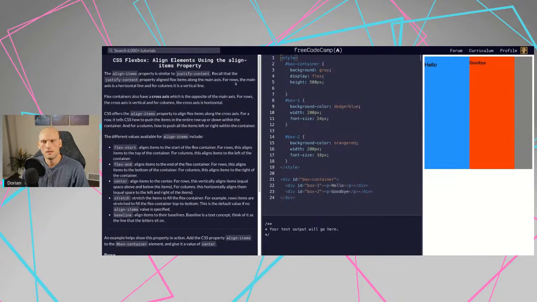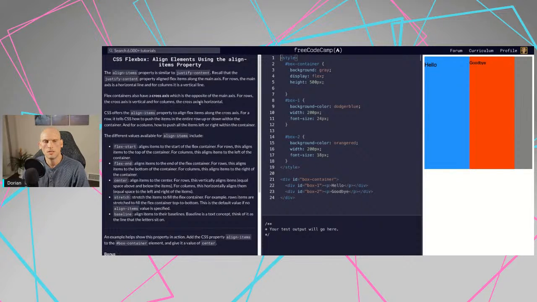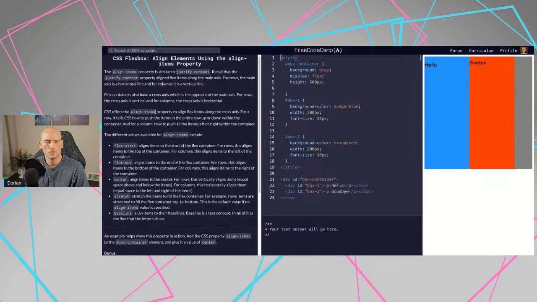Oh, more reading. Geez. All right. Let's see. Align elements using the align items property. The align items property is similar to justify content. Recall that the justify content property aligns flex items along the main axis: for rows, a horizontal line, and for columns, a vertical line. Flex containers also have a cross axis, which is the opposite of the main axis. For rows, the cross axis is vertical, and for columns, the cross axis is horizontal.